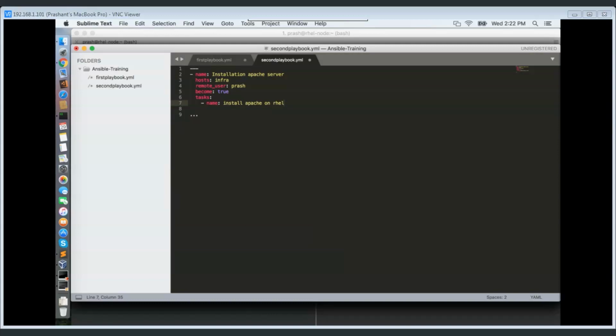I have one RHEL, one Ubuntu. So, okay, first let's see how it will give the error. Install Apache. Let's install on both servers. So now I'm calling the module called package.